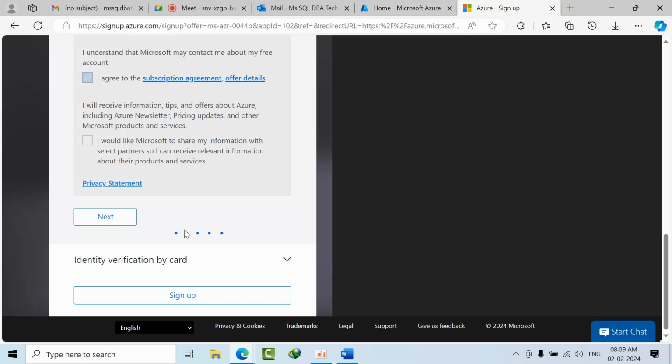Previously, portal.azure.com was going to accept only credit cards, but now they are accepting debit cards as well.